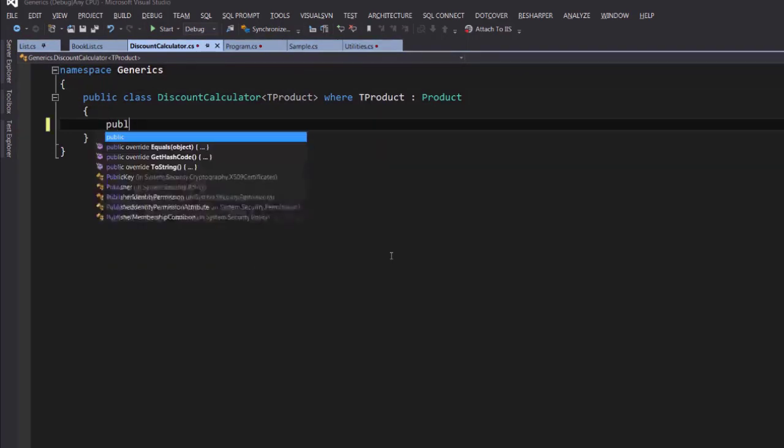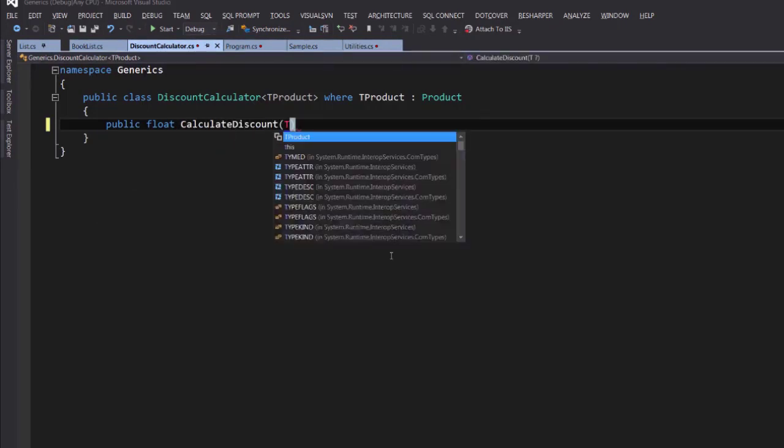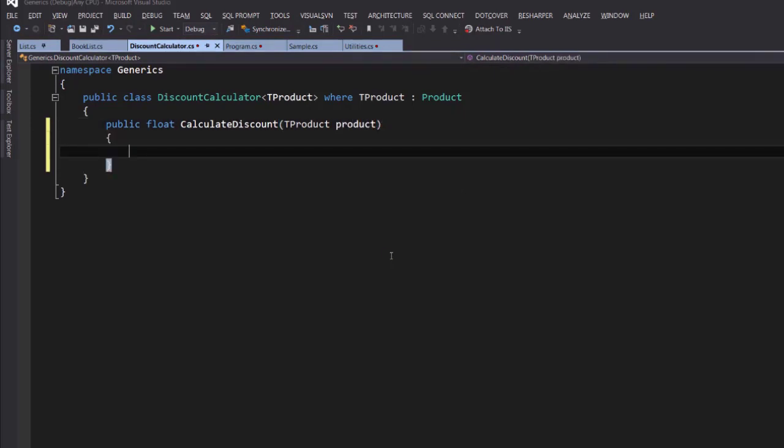So in that case, I can create a method here. Let's call it CalculateDiscount, which gets a parameter of type Product or any of its subclasses. And here, look, we get the price and title attribute or property. Earlier, I created this Product class. Let me show you.